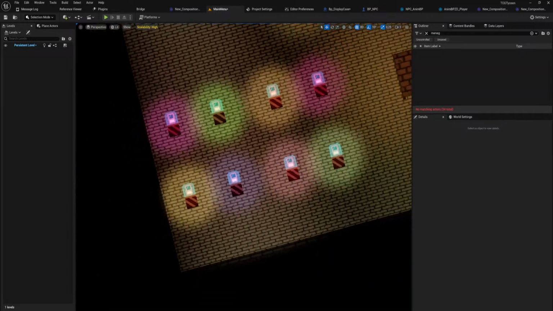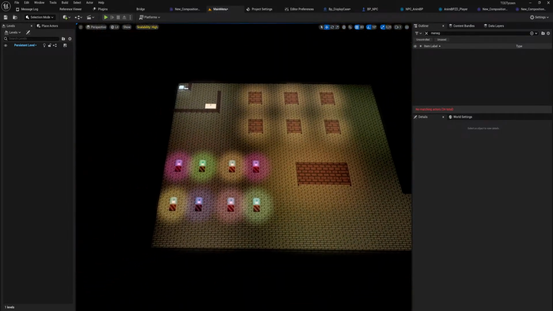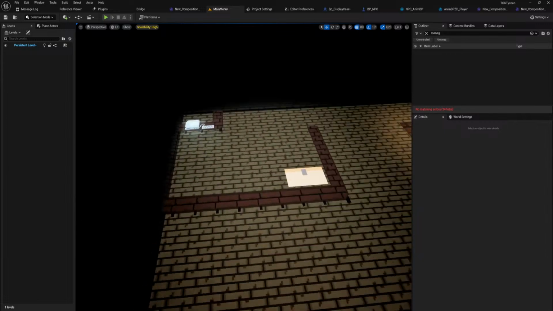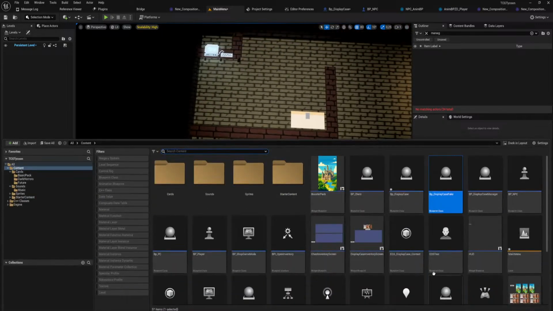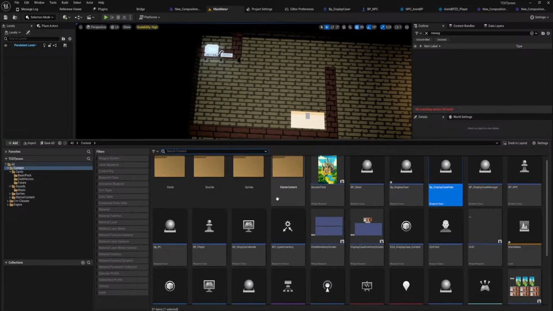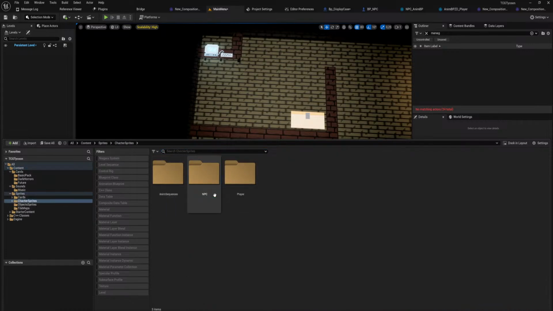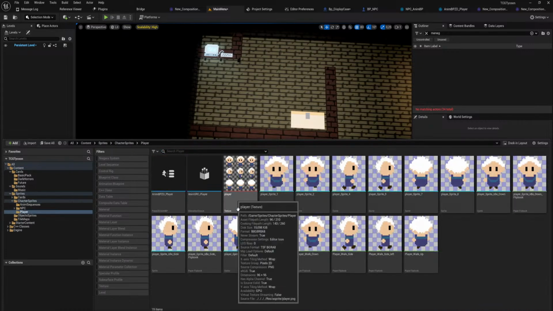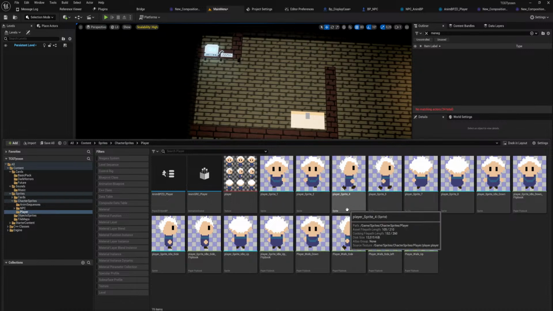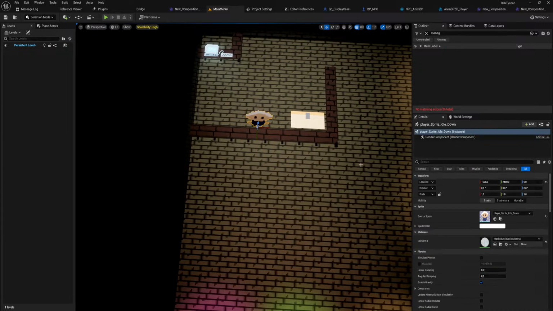So we have this now. I guess what I can do is, instead of putting the actual player character in there, because I definitely don't want that, I can just put a sprite in there, right? So I can just say character sprites, player. There we have you.